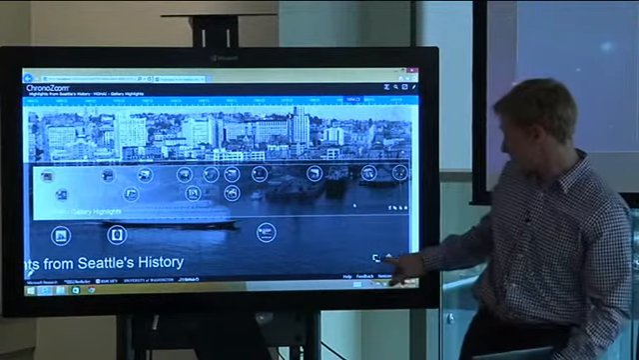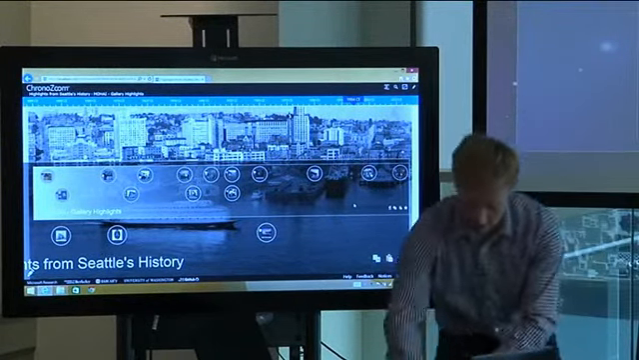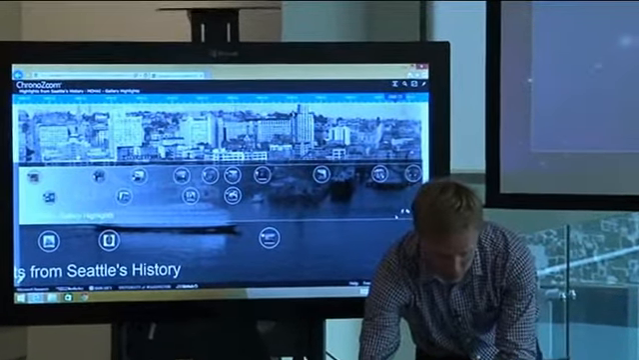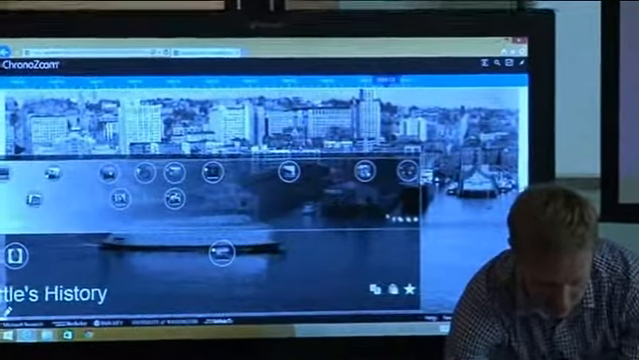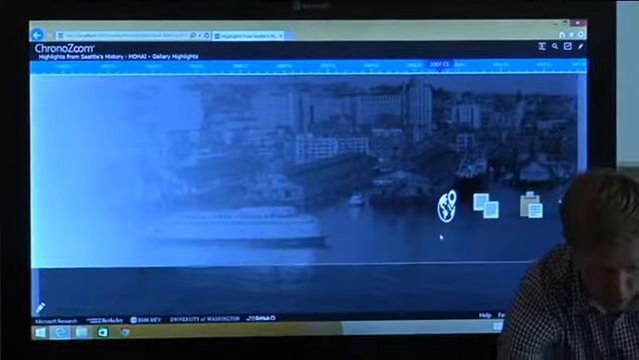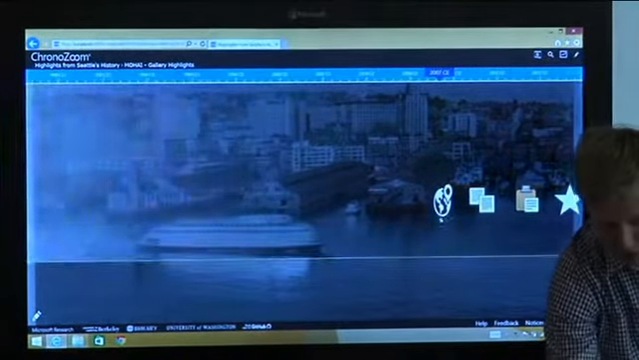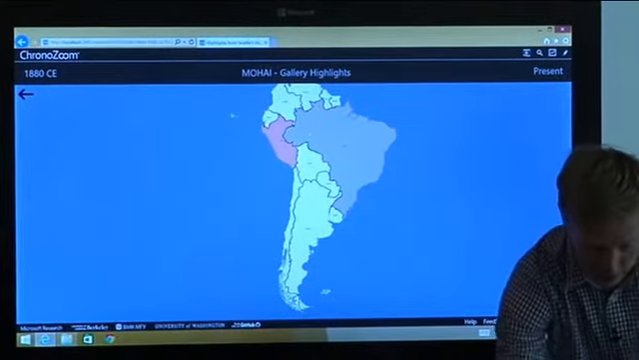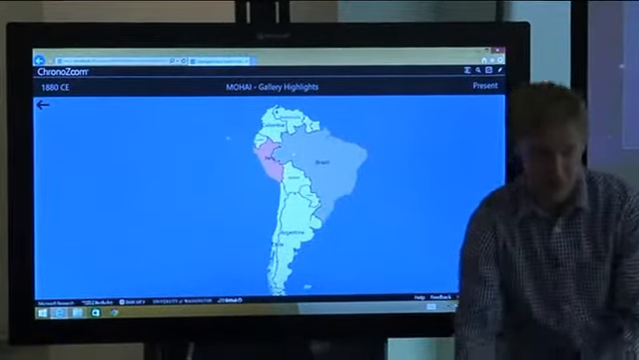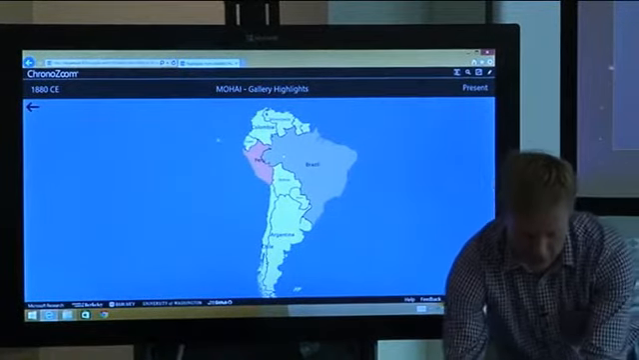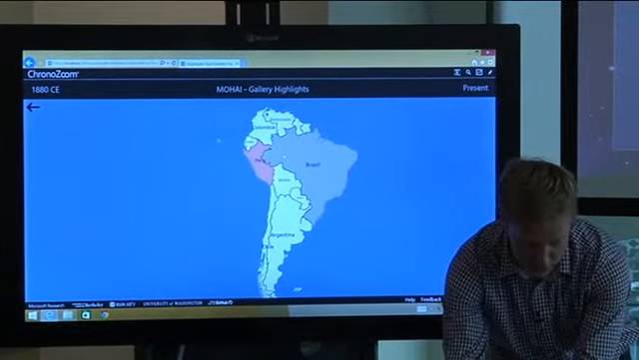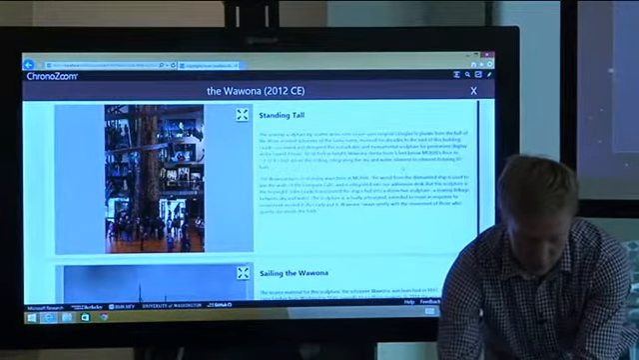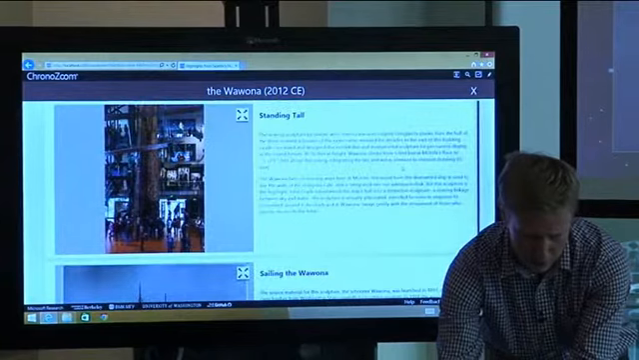As you notice, there appeared some icons on the bottom of timelines. This timeline has an icon of Earth, which means it has some map data. If I click on it, we can see the map of South America. It contains some data in Brazil. This is also the full screen experience for display and exhibits.